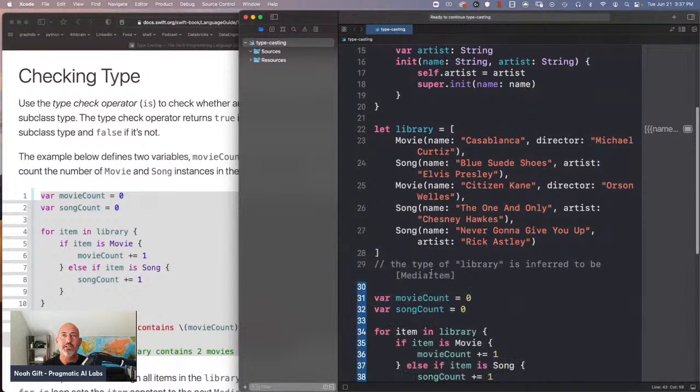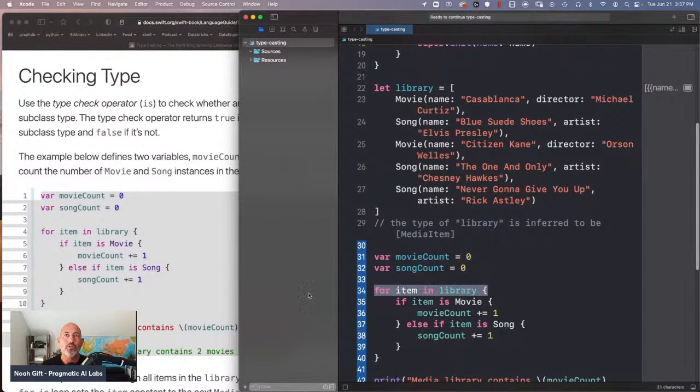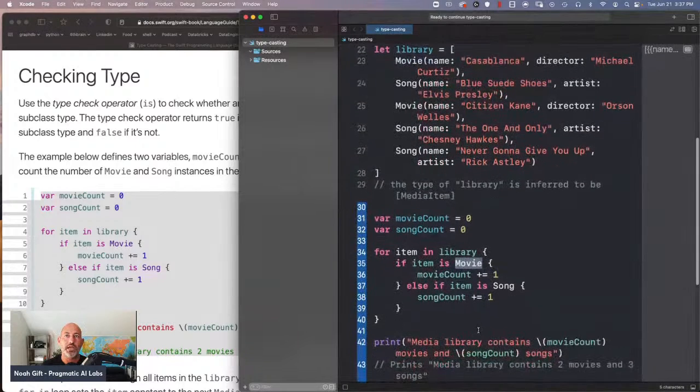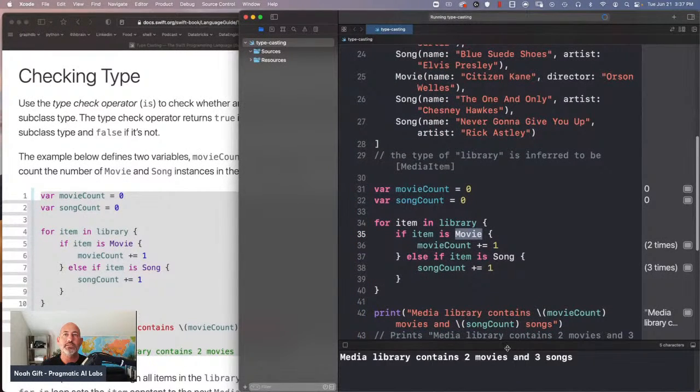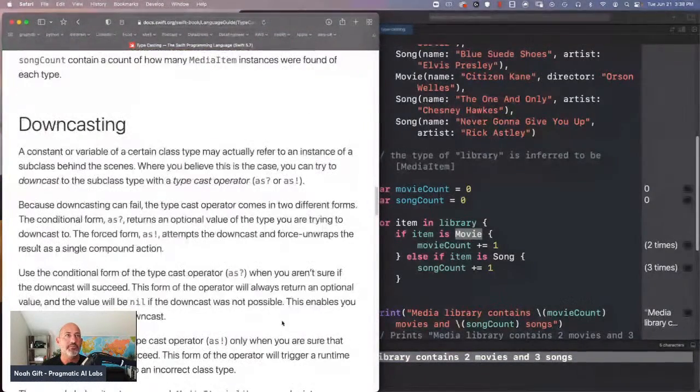Maybe this is some kind of analytics code I would write: make a mutable variable, right? Because we're going to need to change this as we iterate through. Write a for loop for item in library, which is again the array here. If item is movie, movie count +1. So that's definitely pretty slick here, because the is will basically know that I'm talking about types. And if I go ahead and run this, we'll say media library contains 2 movies and 3 songs. So definitely liking this typecasting style here.